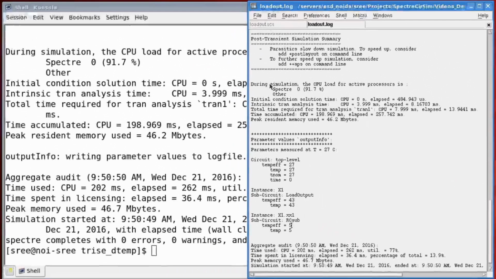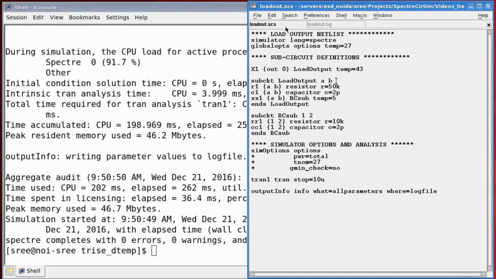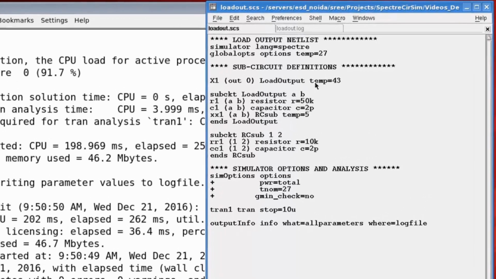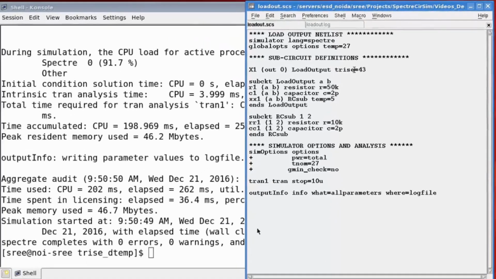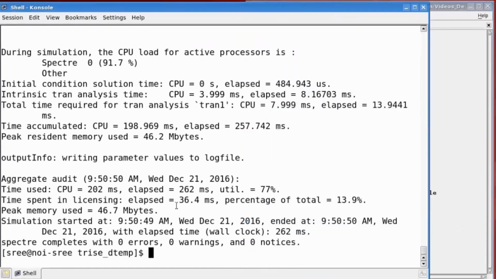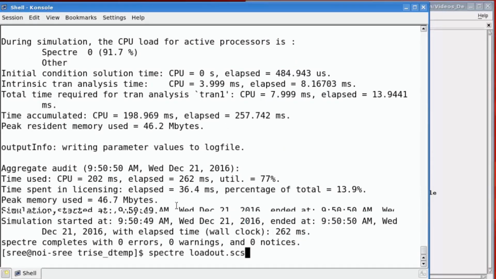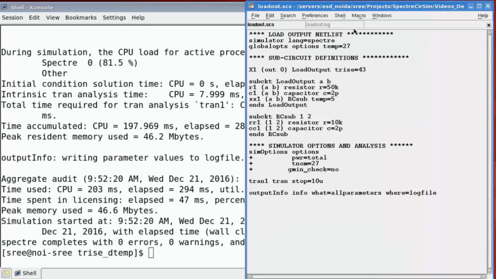Now move to the netlist file once again. Let's change one of the parameters to tRise and the other parameter to have the temp value and see what happens. Say for the load output, have a tRise parameter, while for the RC sub, have a temp parameter. Rerun this simulation and move to the log file.